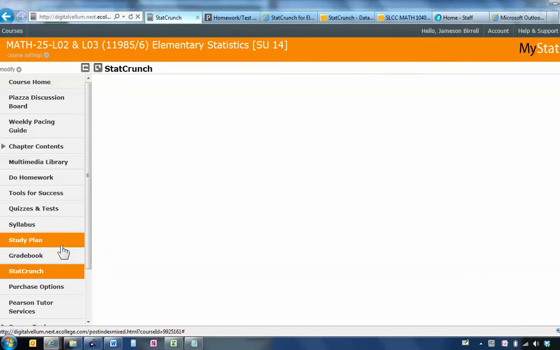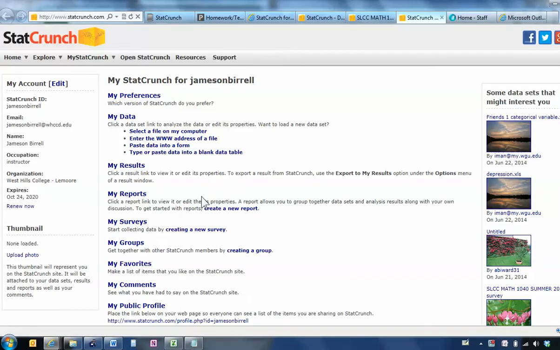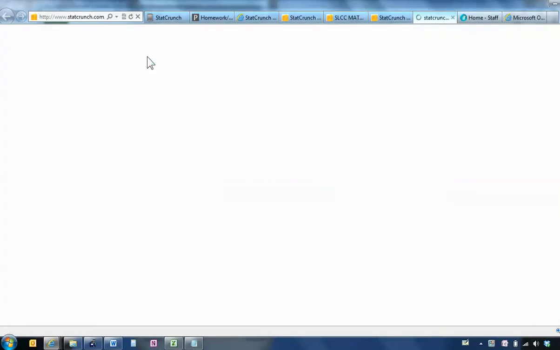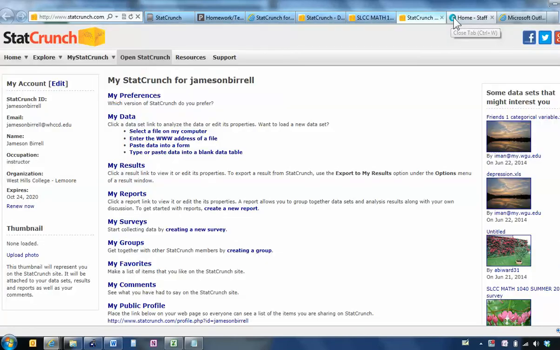It'll open up in a new window. This is one way they can go there, and they can click open up StatCrunch. All this has to take place before they get started. So make sure that happens before they start on the midterm.